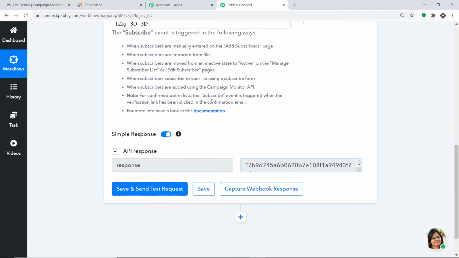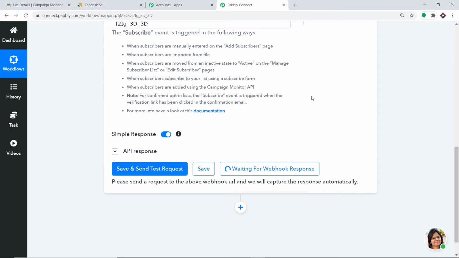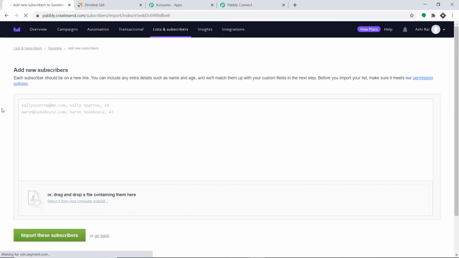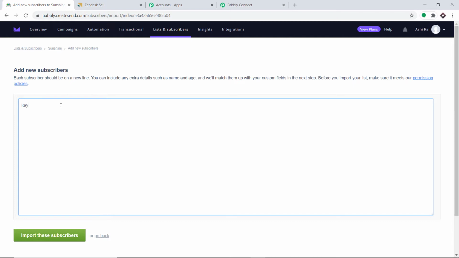Okay, so just click on capture webhook response. Okay, so it is showing it is waiting for the data. So basically we are going to create a dummy subscriber. So I'm just clicking on add new subscriber here. Okay, so the first name is Ray, the last name is Penberg, and we have the email raypenberg123@gmail.com. That's the email address. Okay, so how about we go with the company he's working in, Tesla.